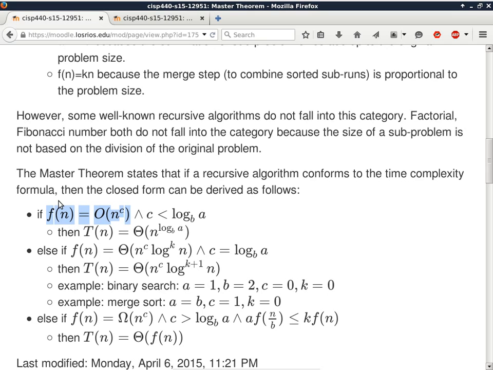Because we get the 1 from log B of A. Is that okay? So it's meeting both of these requirements. Once these two requirements are satisfied, then we can express the actual time complexity to be big theta of n to the power of log B A.